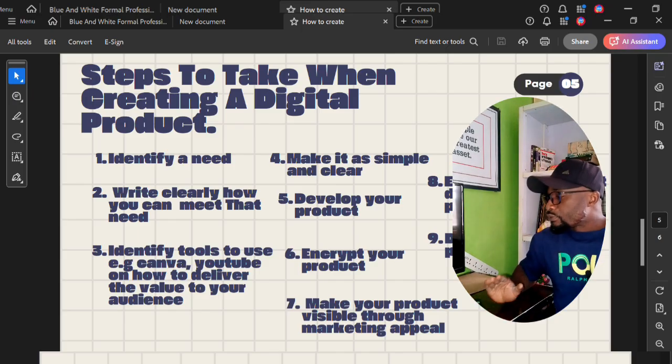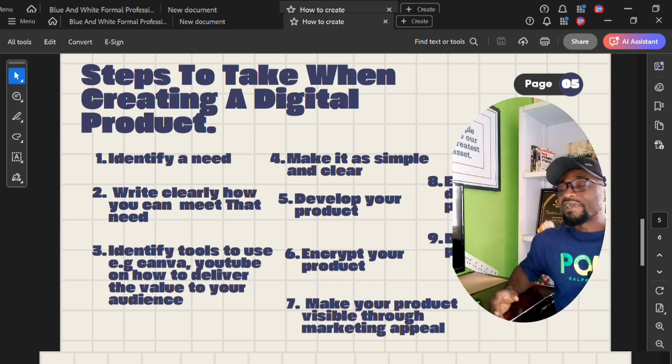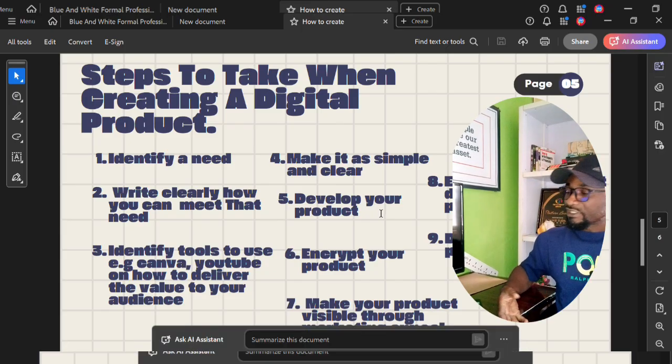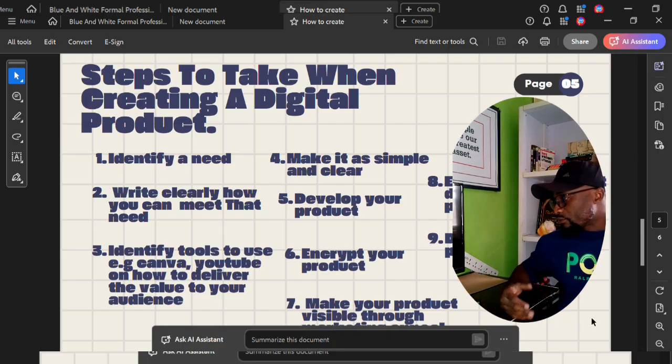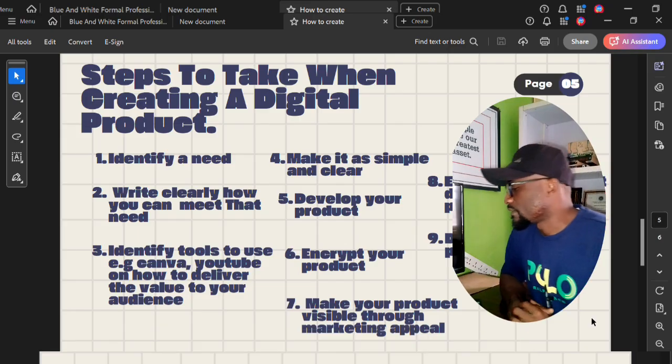So you must make your products visible through marketing appeal, just like I have marketed that ebook to you. Make it appeal through all channels possible: your social media page, when you create content, talk about your product. When you interact in a thread, in a long conversation, initiate a chat in such a manner that people would begin to develop interest for your product. So it's very important that you create the right visibility for your product.